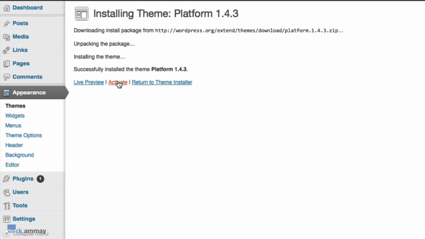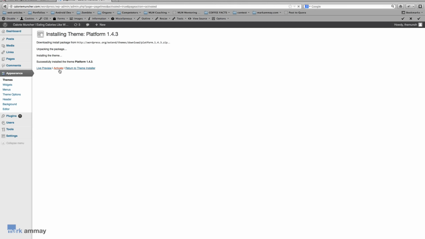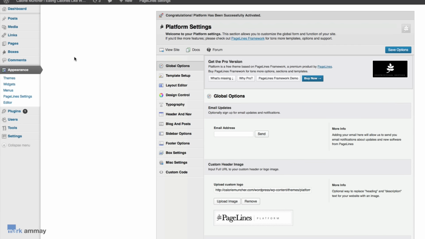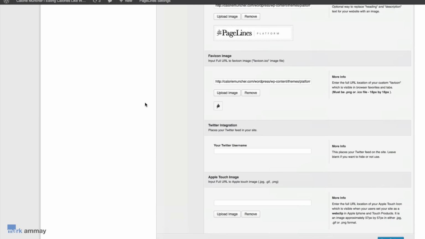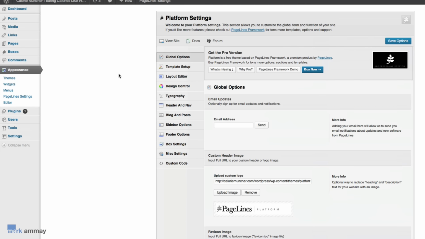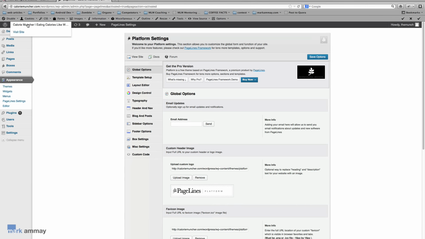From here, we can go ahead and click Activate. Once it says Successfully Installed Theme: Platform, I'm going to click Activate, and now I am activating my website and turning it into this website with my theme. And as you can see, it just jumped to the Appearance page, and it shows me some options that I could do. So before we get too in-depth in the whole theme options and diving into that, let's go ahead and go back to our site.